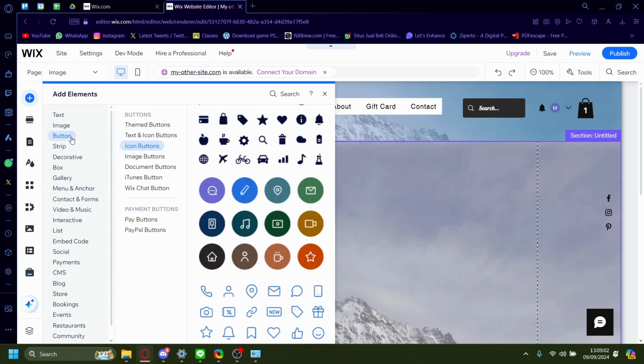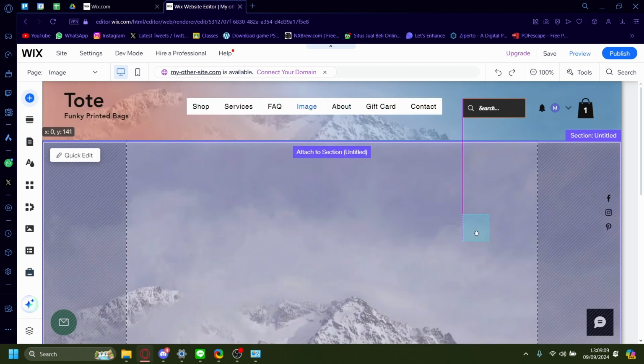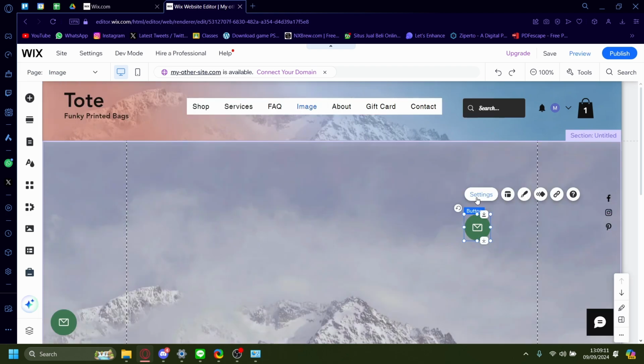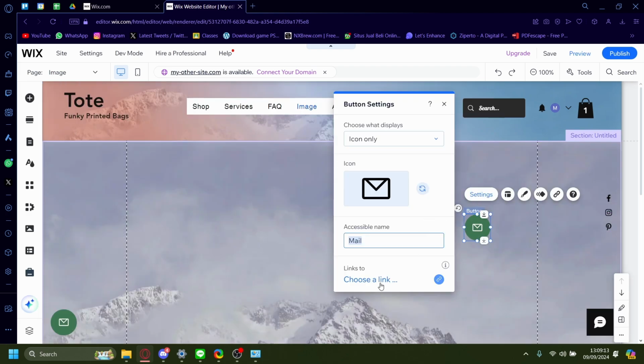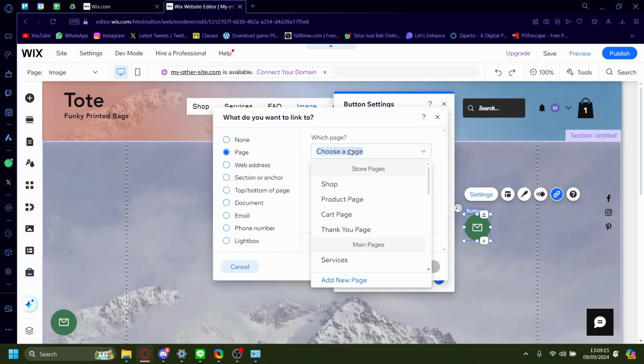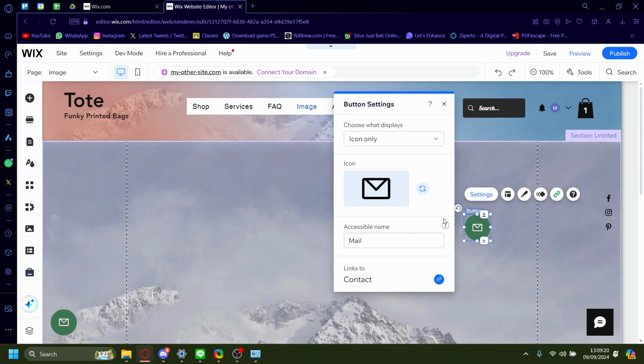On add elements, go to button. And if it's a contact, I imagine you'll have a mail icon like this. Just drag and drop that into here. Go to settings. On settings, click on this, choose a link. Go on which page, scroll down, go to contact page, click on done.